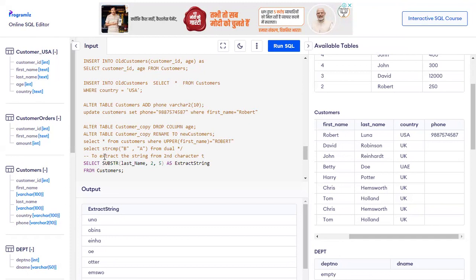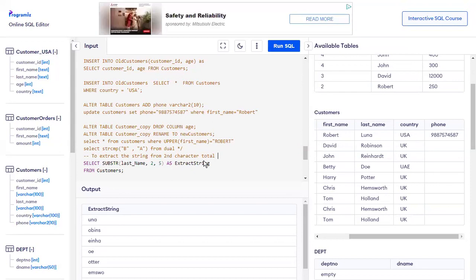Character till 5 will not be till 5, because the fifth character is not from second to fifth. It is from the second character that you are extracting 5 characters, total 5 characters, right? Yeah, so we can write it.